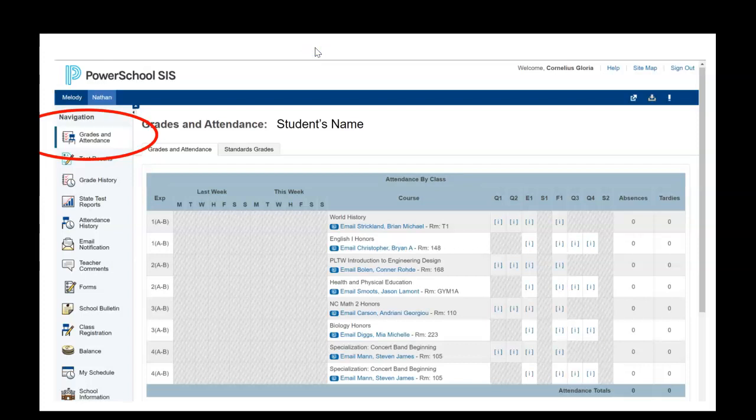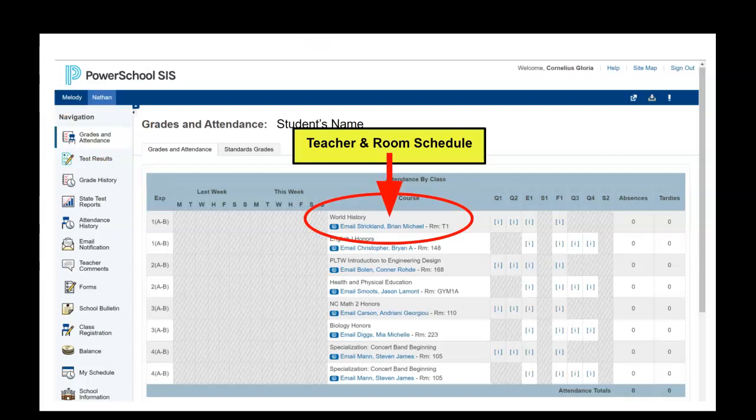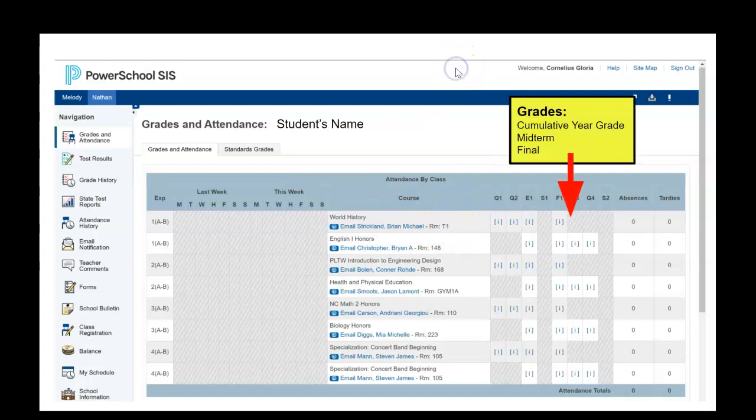Okay, so once you log in, you'll see a screen that looks like this, and we are going to take a look at grades and attendance today. For that view, you will be able to see your student's teacher and room schedule. So you can see the classes they're in, the teacher that teaches that class, and the room number of that class. Additionally, you'll be able to see your students' grades.